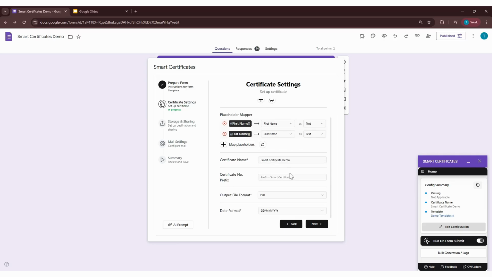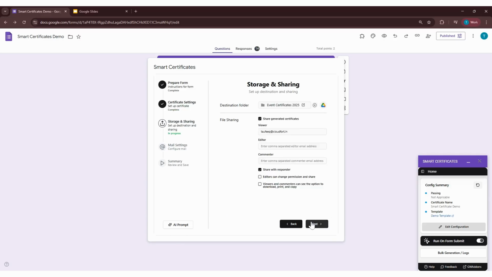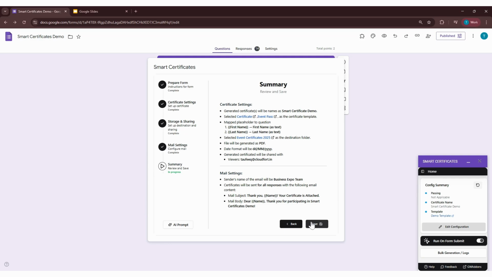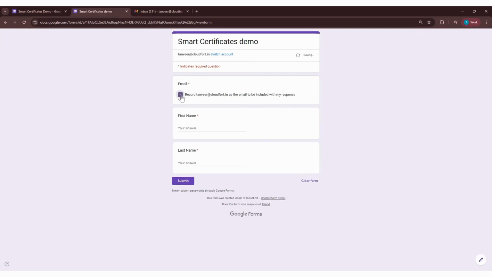Crucially, give each document a distinct certificate name to avoid confusion in your Drive. For instance, course certificate name and attendance record name. Once all templates are added and mapped, save your configuration. With multiple templates configured, a single form submission triggers the generation and delivery of all associated documents.